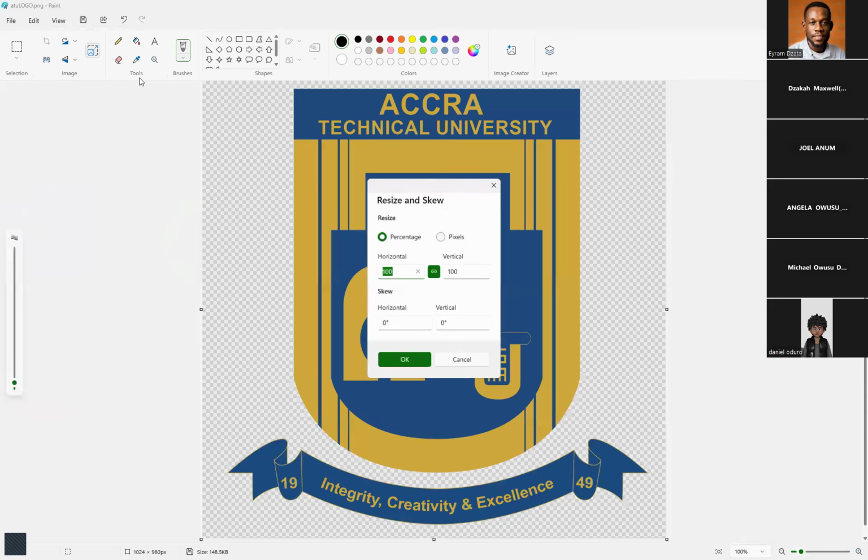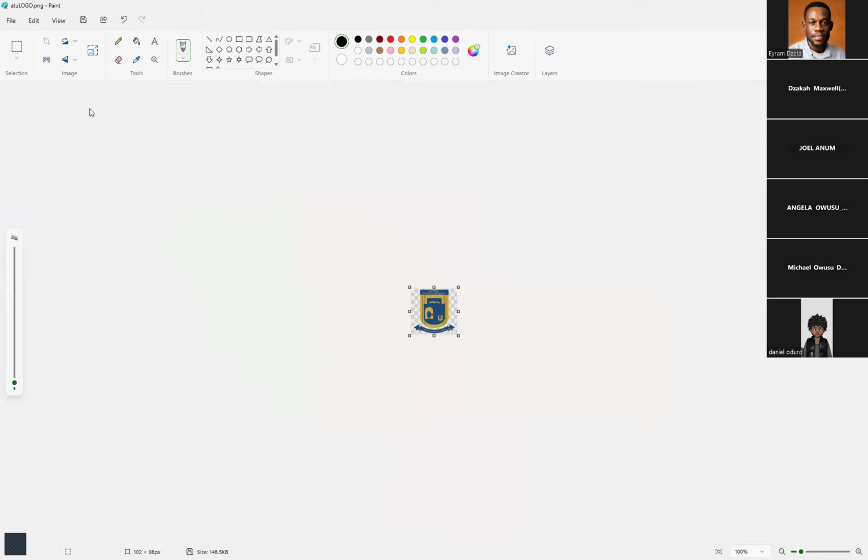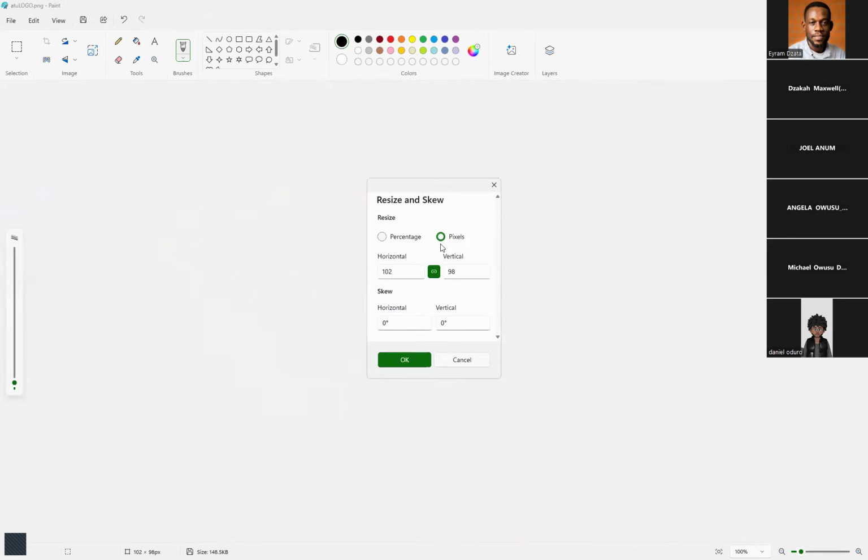Resize. So we have the resize option here. You can resize it in terms of pixels or in terms of percentage. Maybe let me do it in terms of percentage. Let me do 10%. Horizontally 10%, vertically 10%. And click OK. So it makes it very small for me. That's 102 by 98.